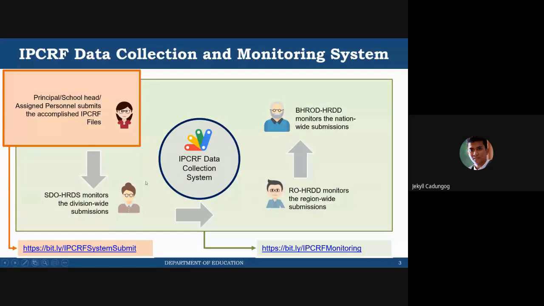A reminder that you can only use this system if you are using a DepEd email. Other email addresses cannot be used. We are quite strict here because we are gathering information of our teachers.